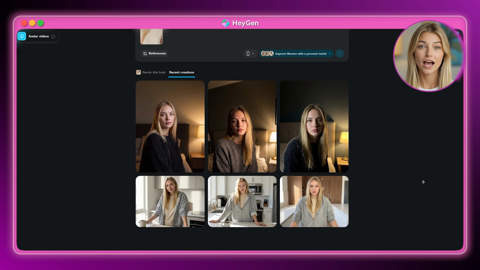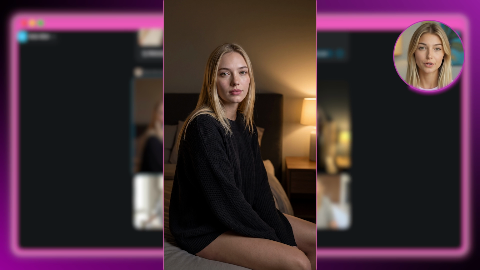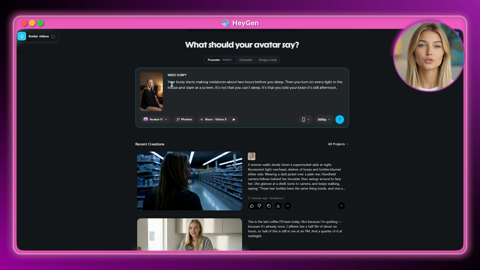Out of the 3 options, I'll take the one where the lamp actually lights up her face, since the other two came back too dark to really use. Then I'll write her a short script about sleep, set it to vertical since it's going out as a short, and generate.